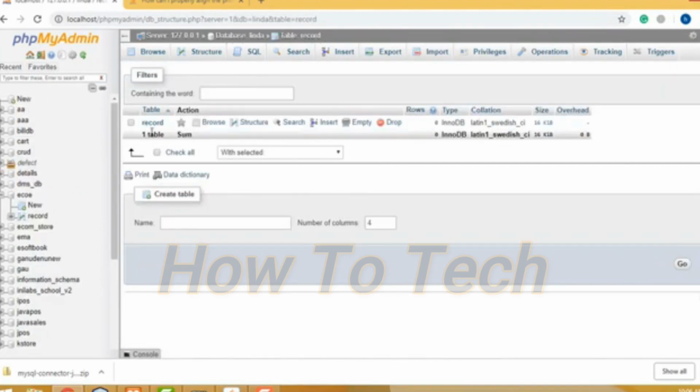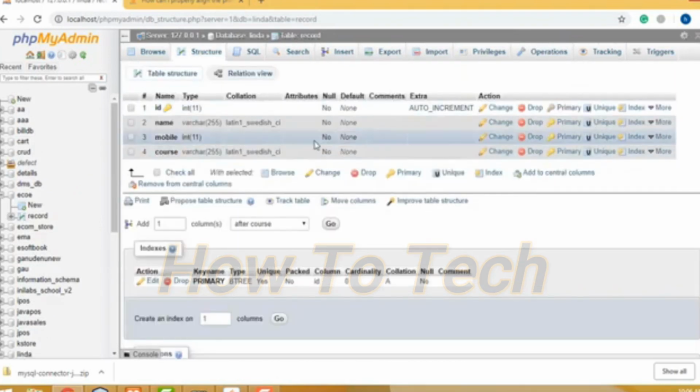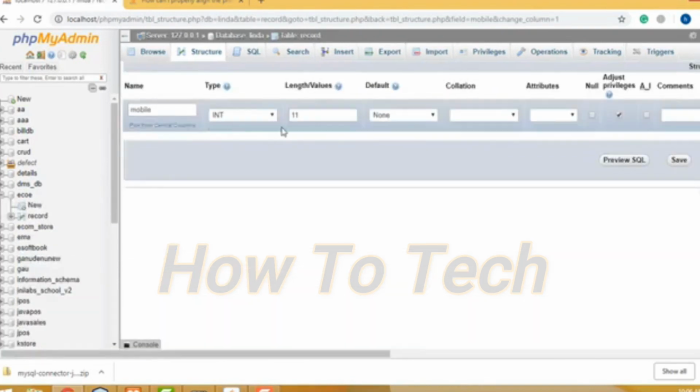Right. The database table has been created successfully. If you want to change anything else, you just click on the change button and you will be able to change anything you want. If you click this one, it asks for changing. You can change anything else, right?